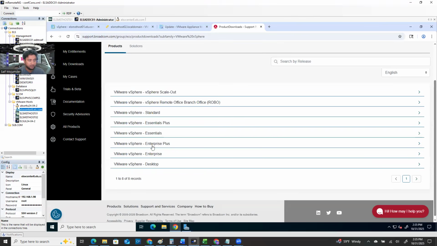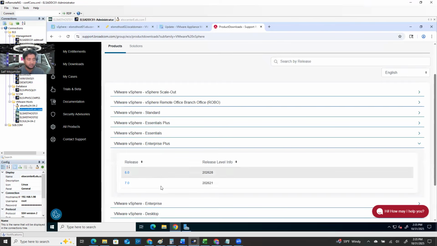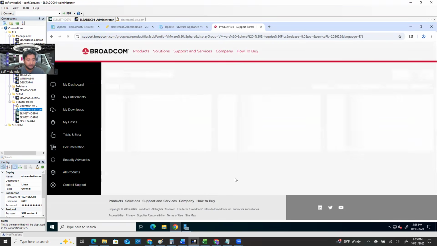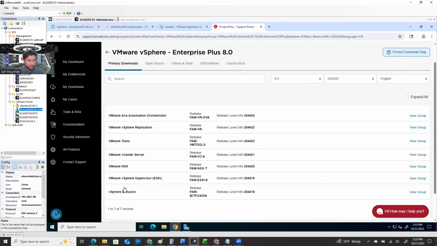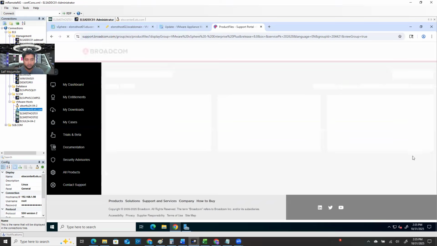We are using VMware vSphere Enterprise Plus, which is ESXi Enterprise Plus. So go to Enterprise Plus, then you see the 8, right? You can go this way or the other way; you get the same thing. In here, you are going to see the VMware vSphere hypervisor ESXi, but we are not going for ESXi, we are going for vCenter server, right? So click vCenter, and then click view group.